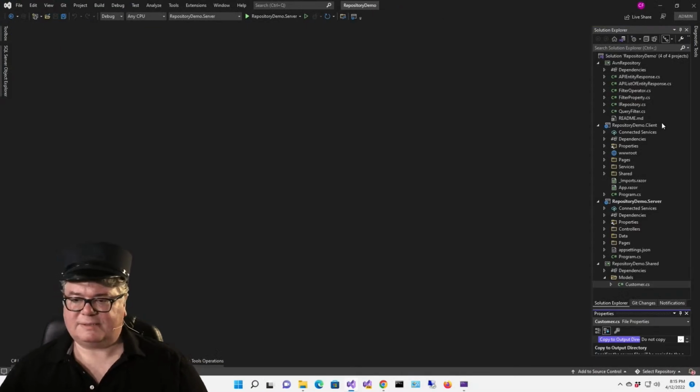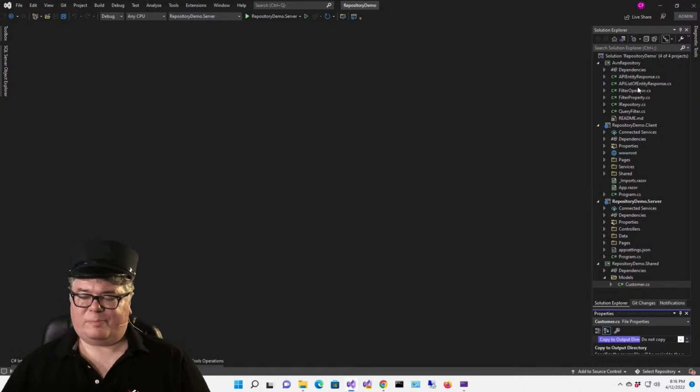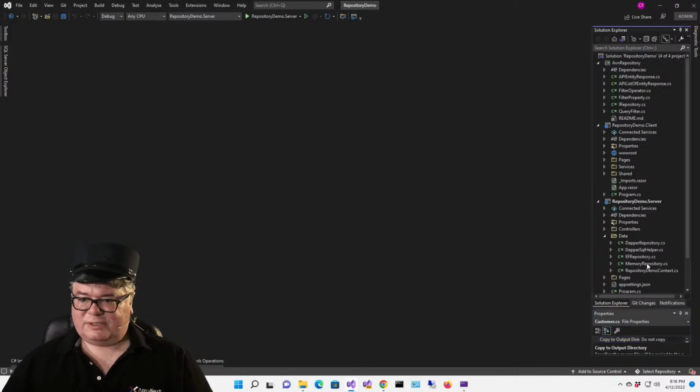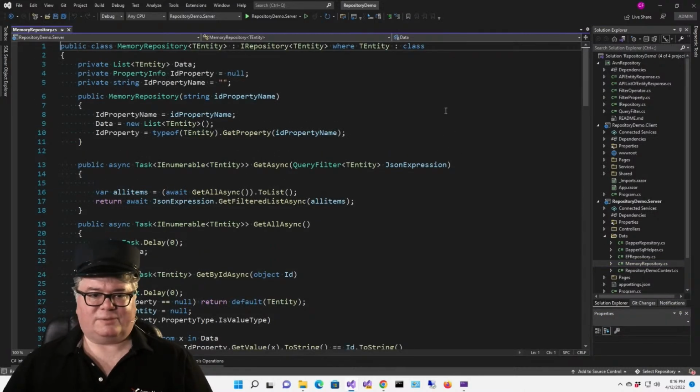All right, so getting back to the Solution Explorer, we've got our model, we've got our repositories, we've got our AVN repository stuff, all that goo. I've added a reference to AVN repository in the client and the server. So on the server, let's look at memory repository.